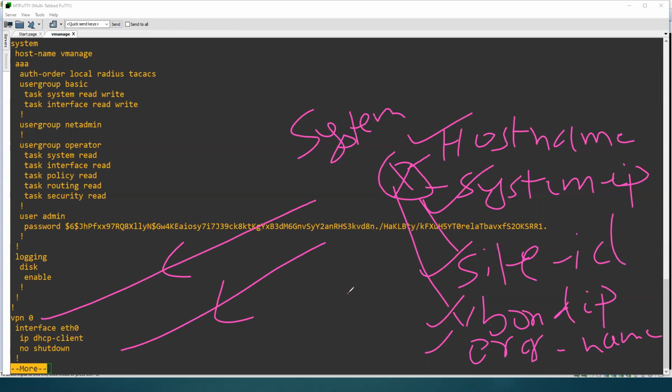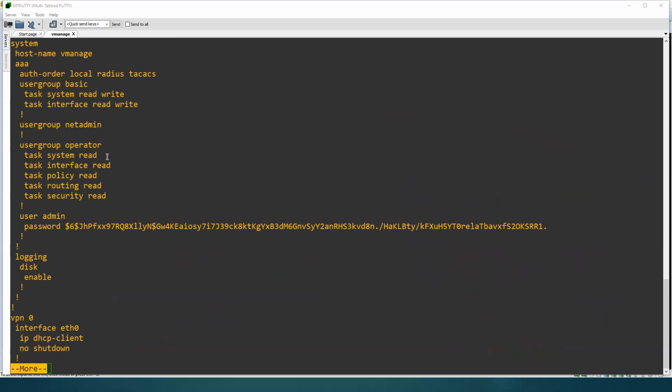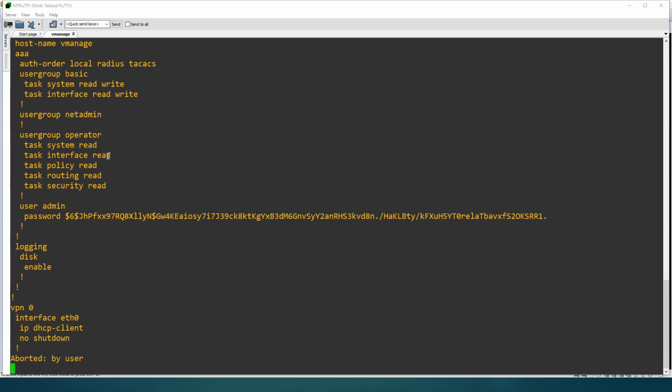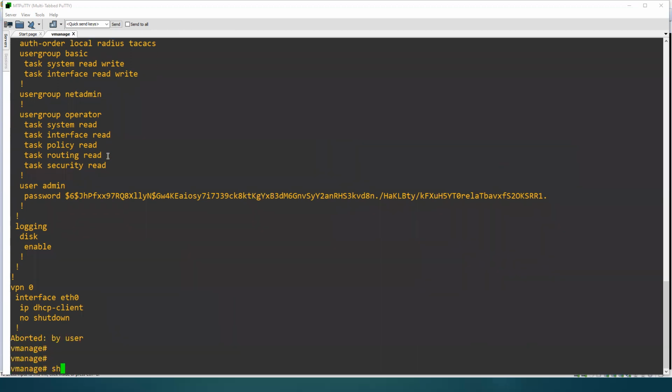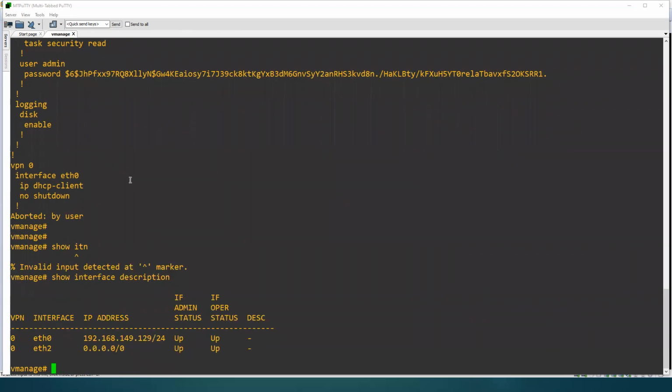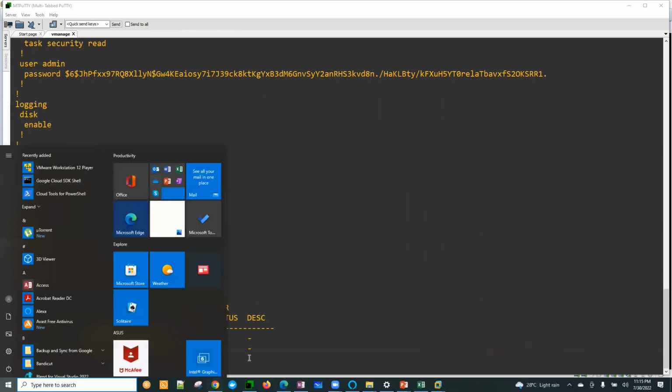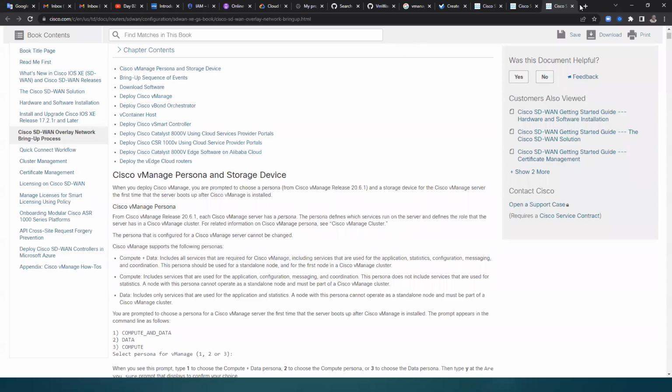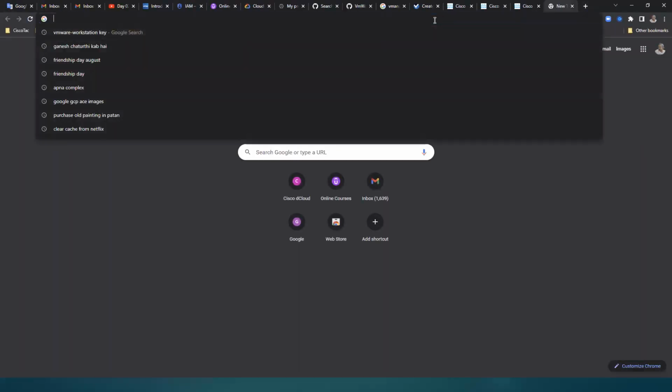All right, so we are going for a break. Before going to the break, I will show you that once you bring up this device, you can log into the GUI as well. Show interface description. What's the IP? This is the IP and this is our vManage IP as well. I can go here somewhere.